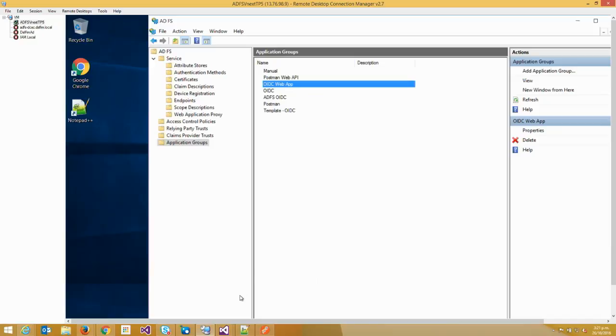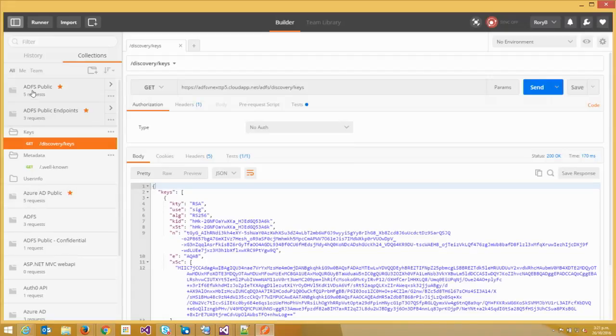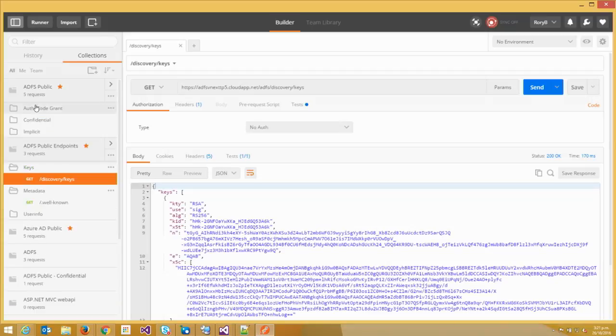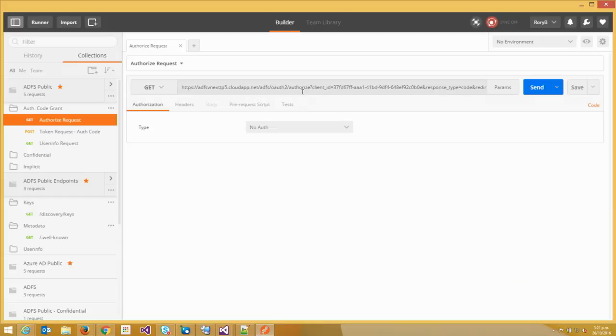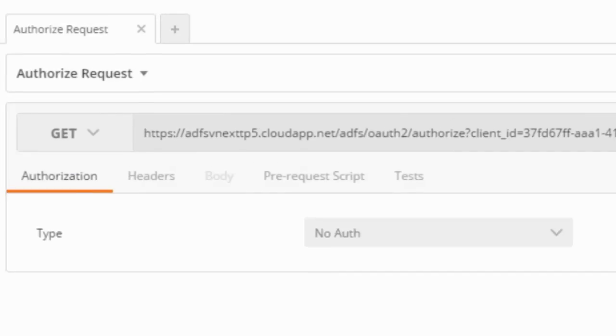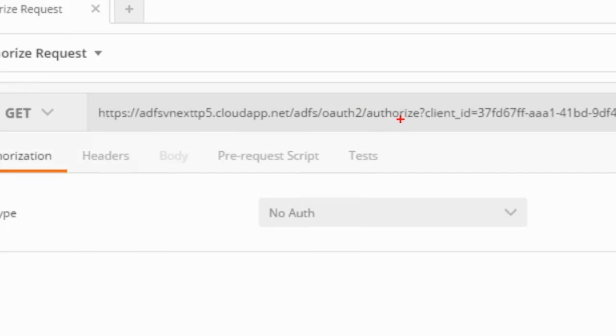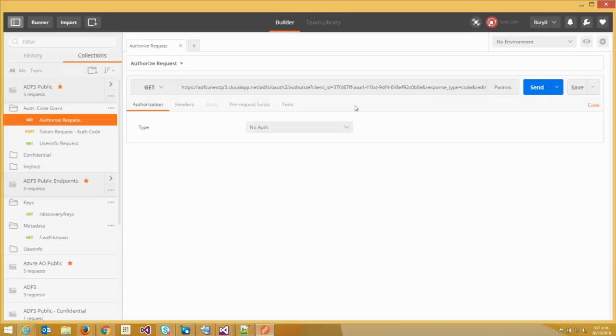So if I now go back to Postman, now you've seen that, and I go to the public one here. So authorization code grant, the authorization request. Over here, you can see this is going to go to the authorize endpoint. Now, Postman only does web APIs, all right? And because this is all browser-based, this is the first part of your flow, you have to put this into a browser. So I'm just going to put this into a browser for you.